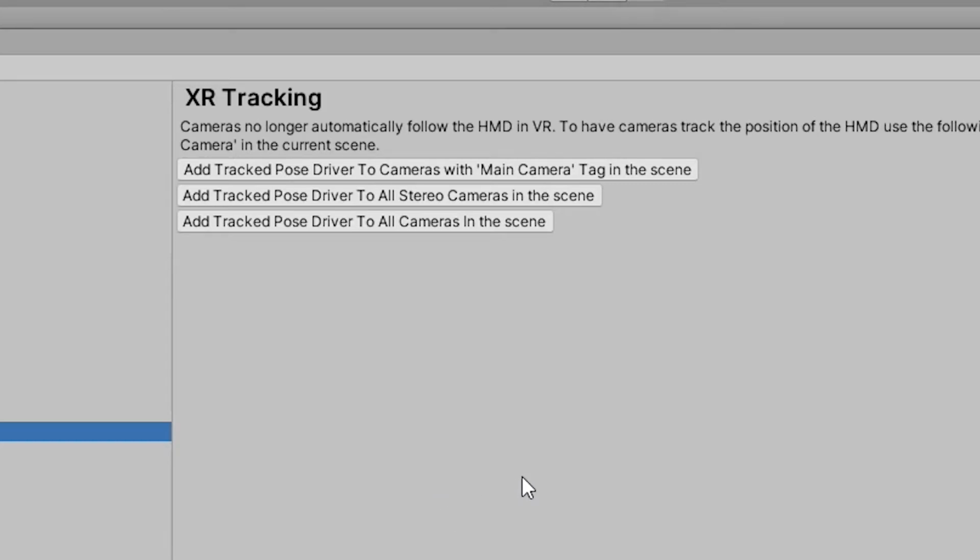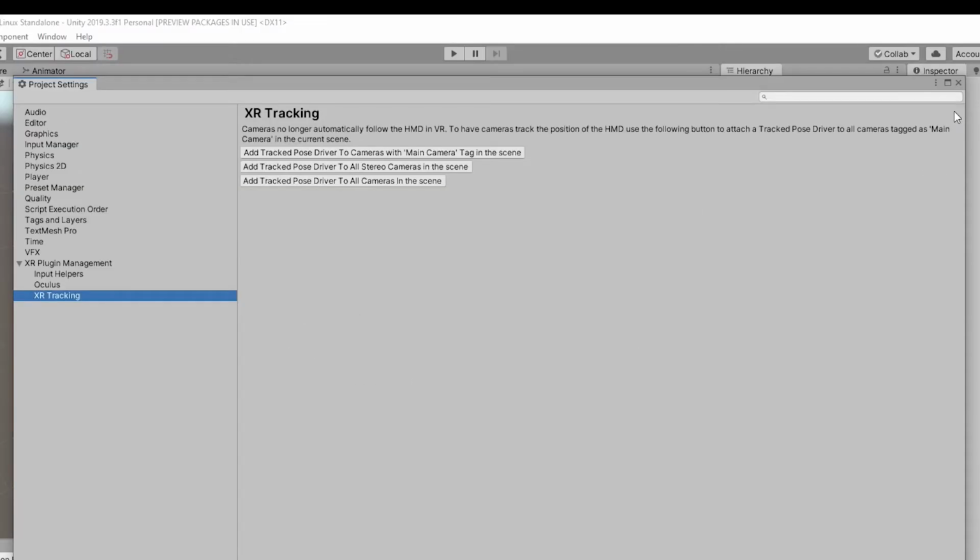You wouldn't be able to see your movements on the VR headset. We're not going to deal with that right now because we're going to use a prefab that has all that taken care of. But if you're not going to use a prefab, you need to make sure to add this tracked pose driver to your cameras.